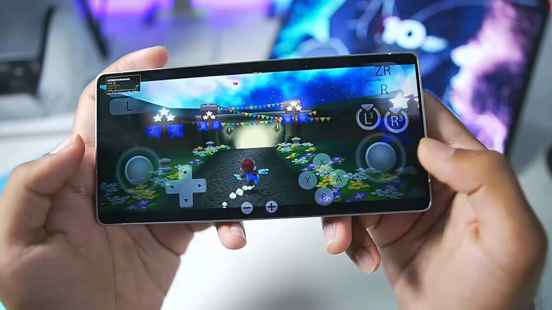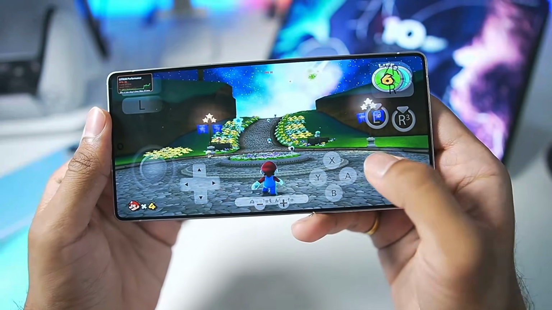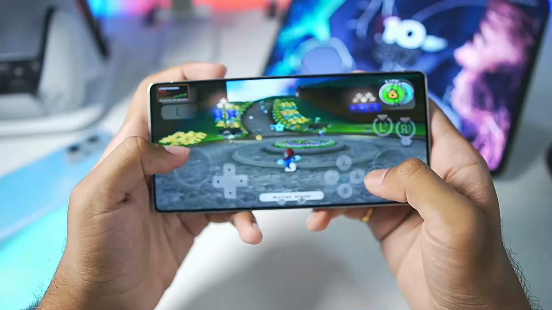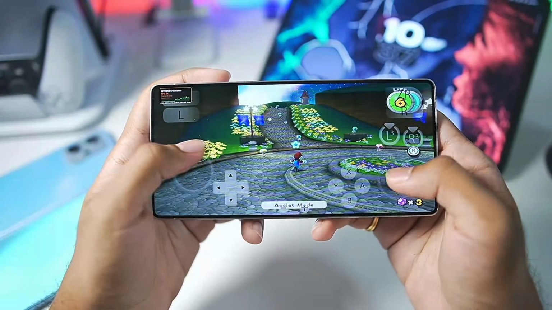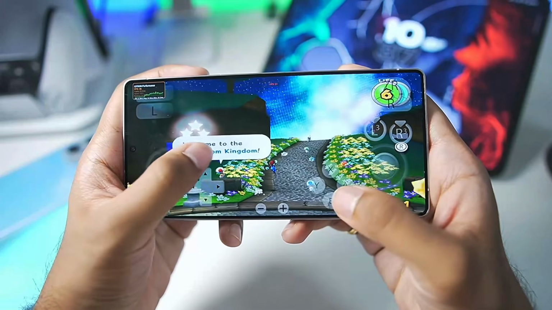And here we go, our game has successfully started. Just take a look at the graphics. Everything appears to be rendered properly, and at the top left corner you guys will be able to see the performance. It's around 30 FPS. Not bad at all for Snapdragon 8 Elite, which is very unoptimized in terms of Nintendo Switch emulation for Android.